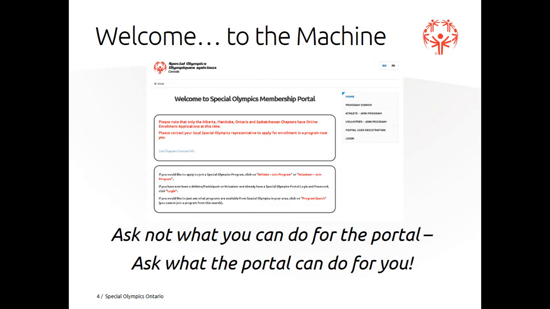Welcome to the machine. We would like for you to ask not what you can do for the portal, but instead ask what the portal can do for you.